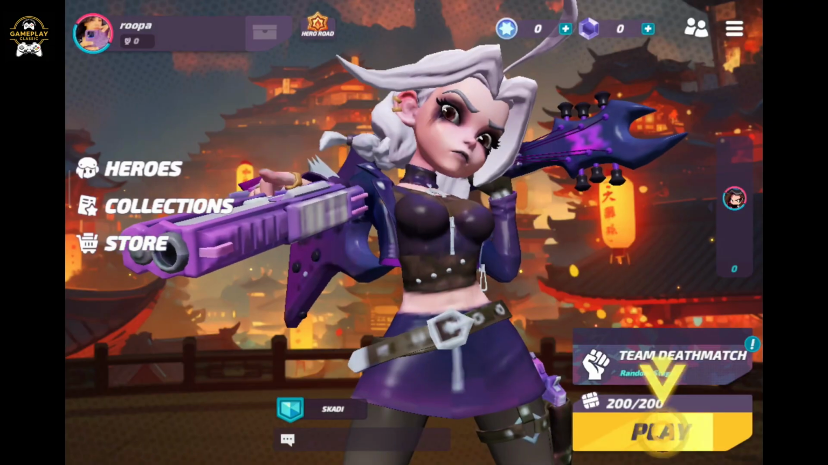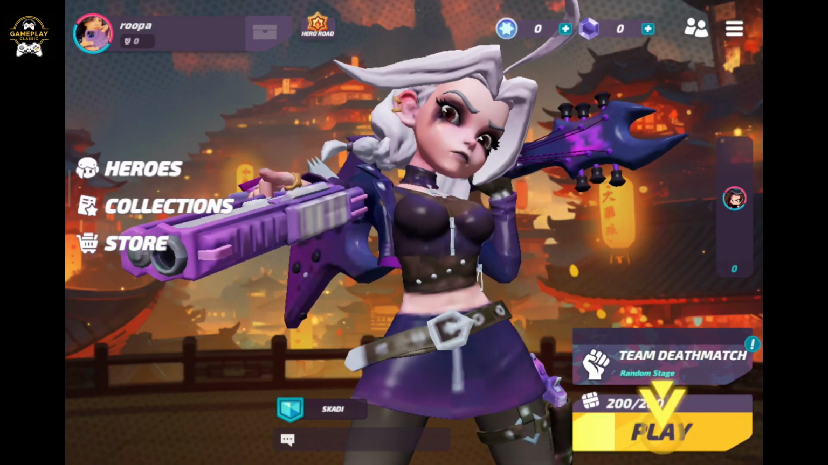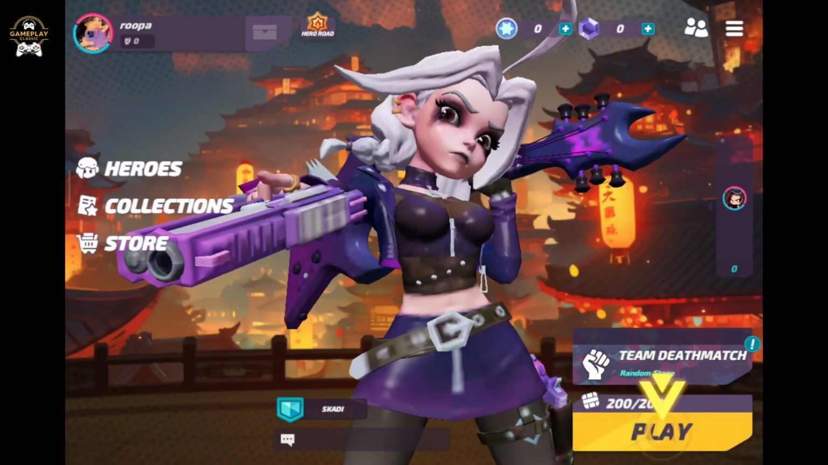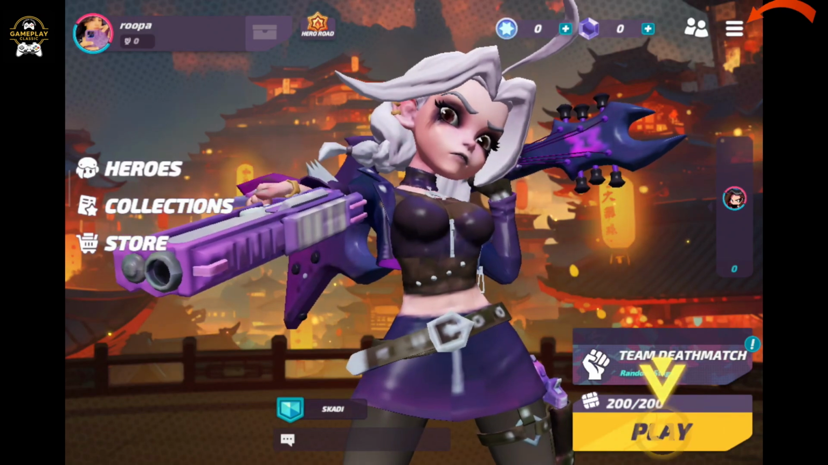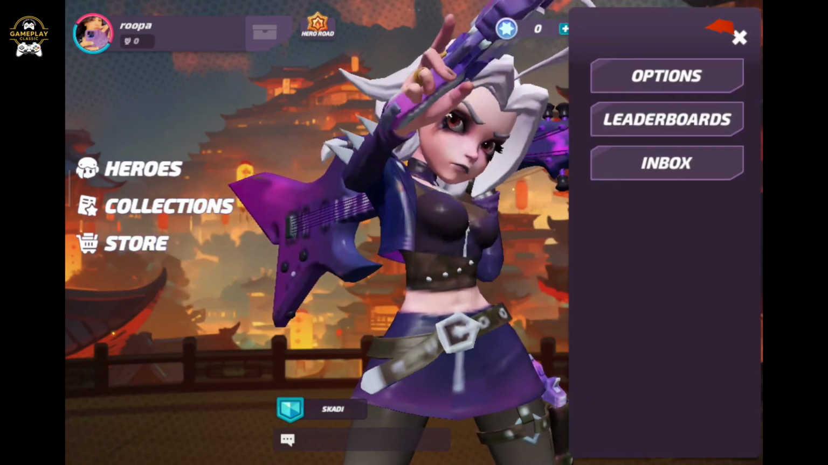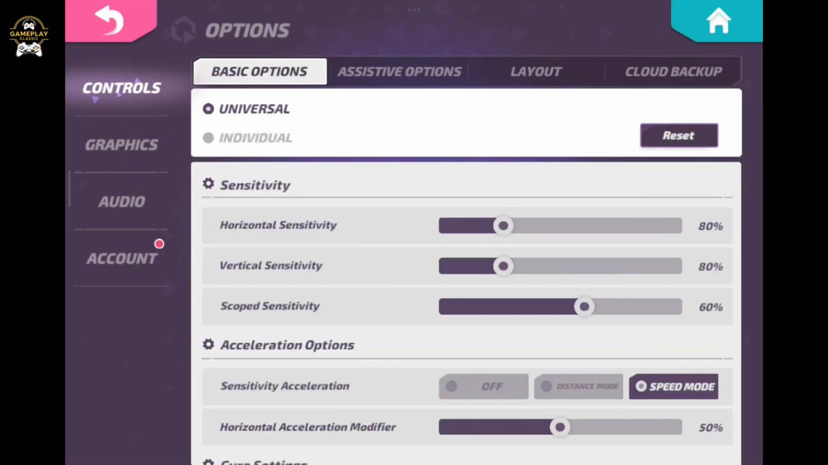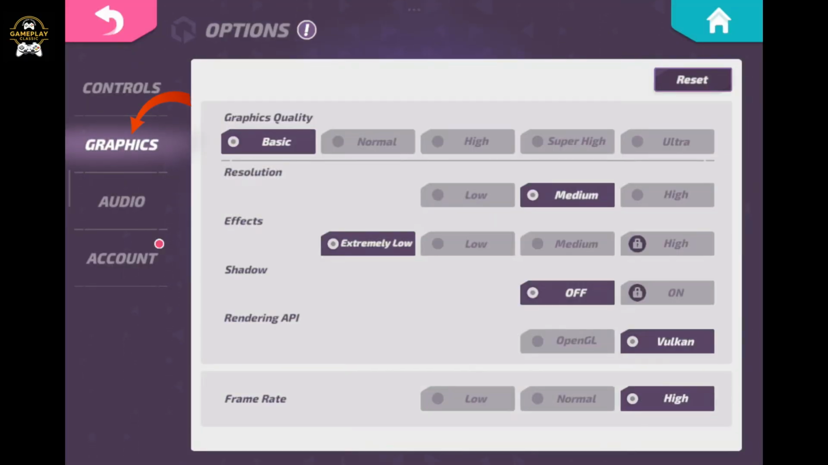So first of all, launch T3 Arena on your device, and once you're inside this page, click on the menu button at the top right corner. From the expanded menu, click Options. Under Options, click on Graphics on the left.